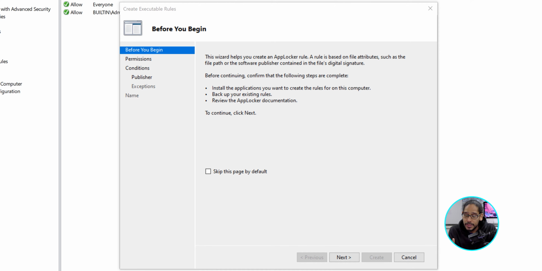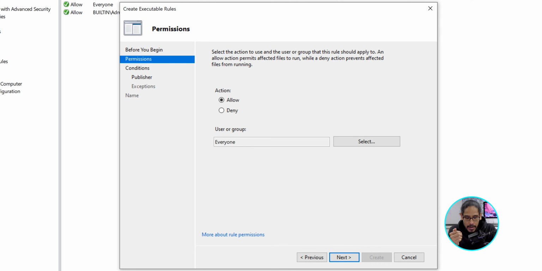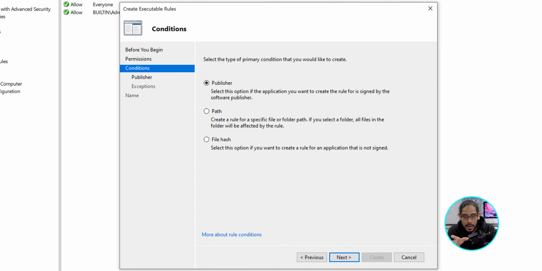You're going to get the wizard. I'm going to click Next here. I'm going to select Deny for the action. Leave the user or group as Everyone. We're going to click Next. We're going to leave it as Publisher. We're going to click Next here.